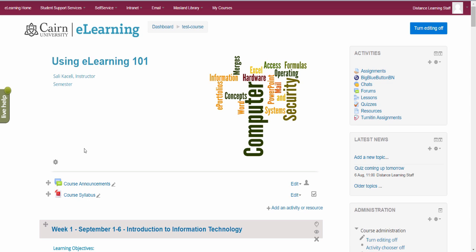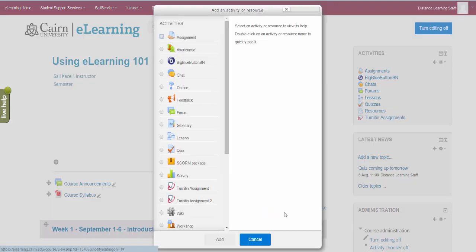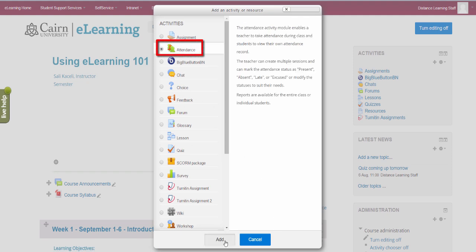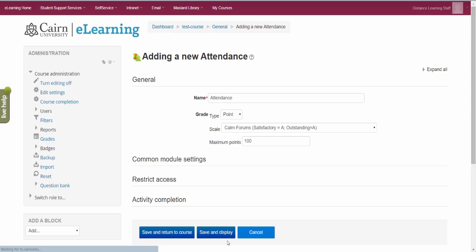So once it has been added to the system and that option is available, you need to create pretty much one instance or one activity called attendance. So now we click here on Add an Activity after we have turned editing on in the course. We click on Add an Activity or a Resource, and then we choose Attendance. We click on Add, and then we have to give it some parameters. We're going to tell it that it's going to be called Attendance.